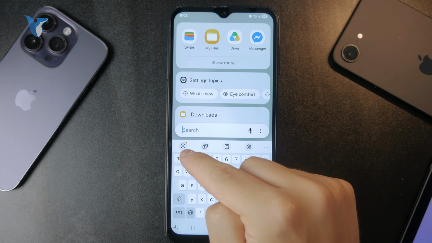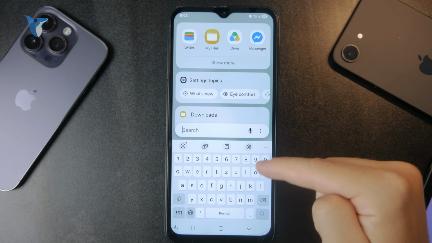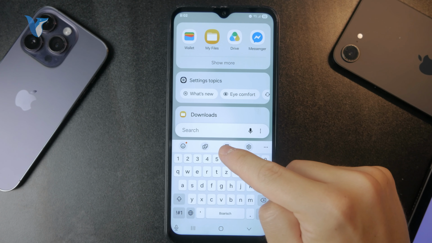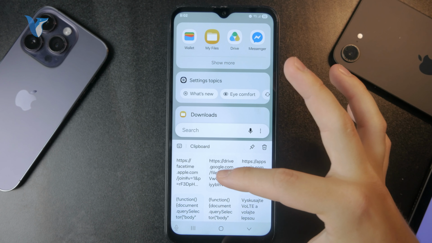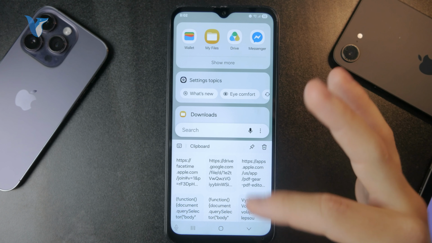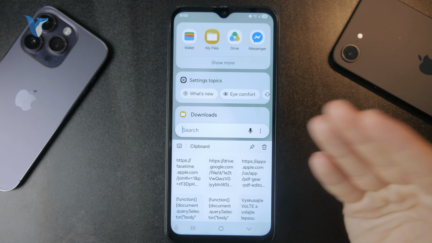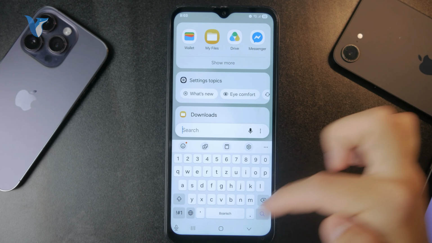Above that I have the emojis and some settings and so on, and the option in the middle is for the clipboard. So I can tap on it like this, and it shows up all of the copied links and text which I have stored in there. So that's how you can find it, right? And then that's how you can come back to the main keyboard.